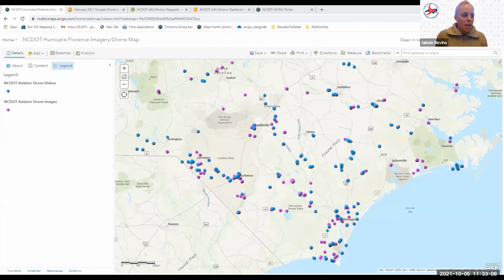Hi, my name is Jaimie. I work as a GIS architect for the Department of Information Technology Transportation. The GIS unit that I work for supports all the Department of Transportation's business needs, which also includes the Division of Aviation. So we've seen that there is a variety of data types that can be collected with drones.